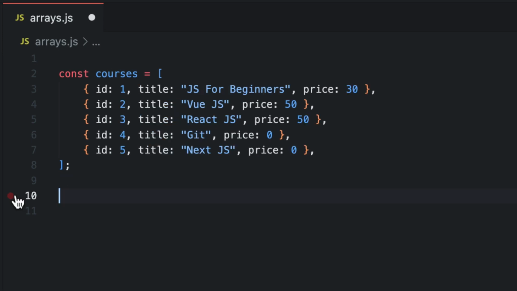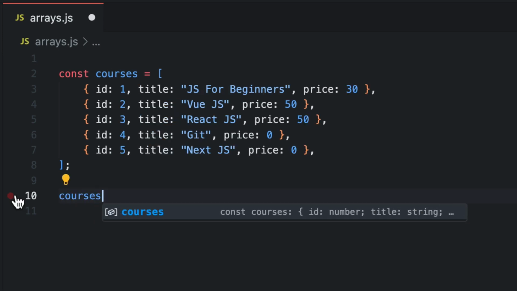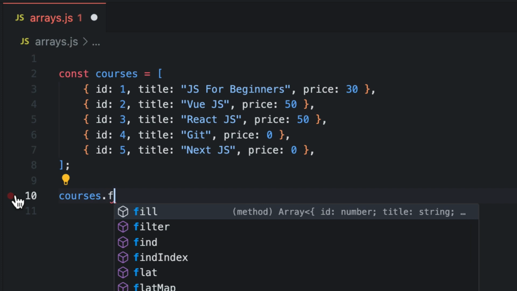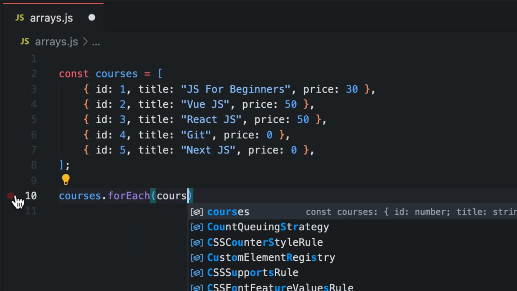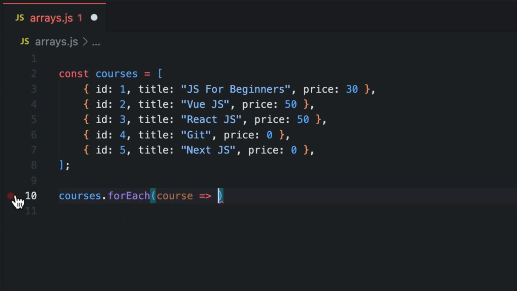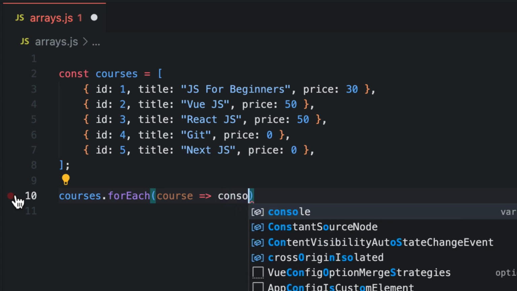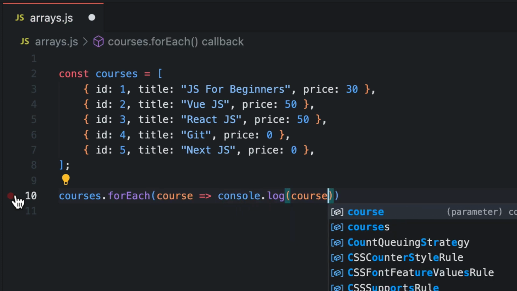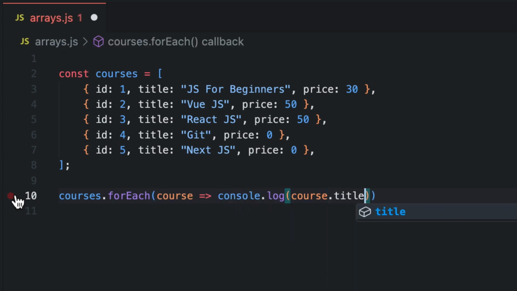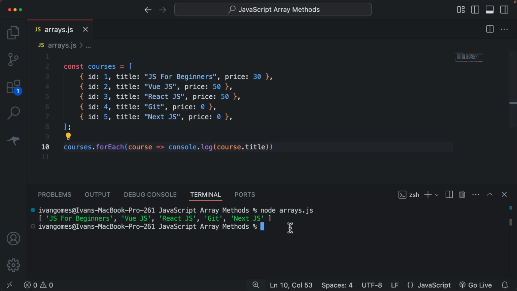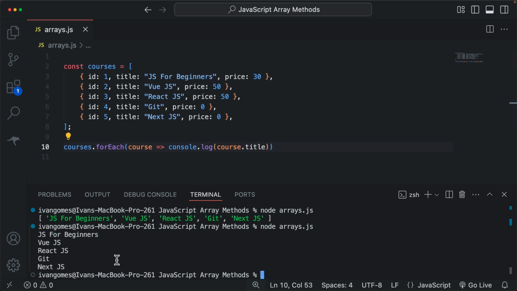So right here, we don't have to create a new variable. We could just do courses.forEach. And for every course, we can just do a console.log of its title. So we do this. Now we can see that we solved the problem with a smaller and simpler code. So these were the 5 most important JavaScript array methods that I would like to show you today.